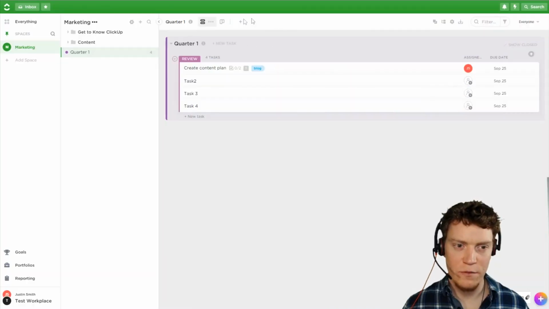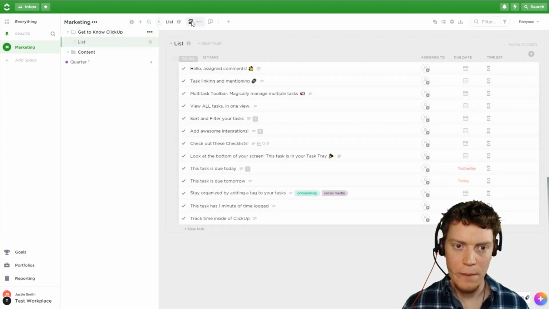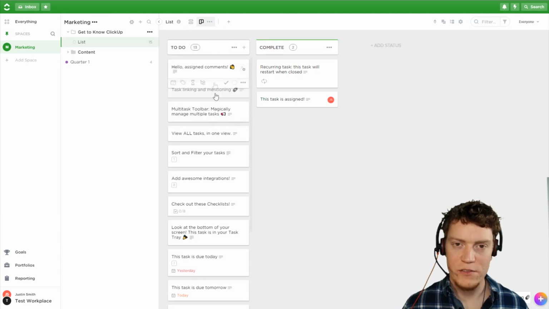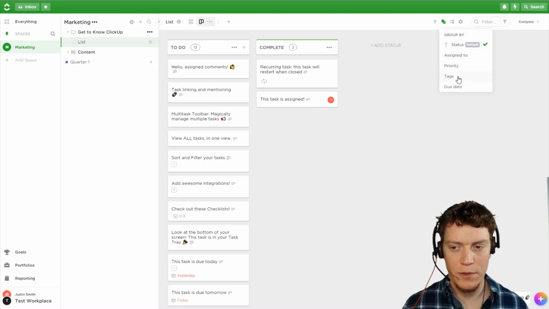Okay, let's have a look at the different views. I'm going to jump to this Get to Know ClickUp list. Okay, so our basic view is our list view. We can also have a board view, also called a Kanban view, where each of your statuses will become a column. You can change that so that it's the people become the column, priorities become the column, tags become the column, or due dates become the column.